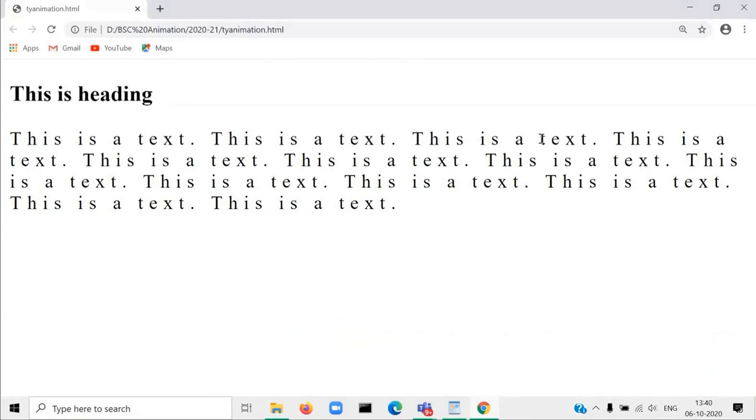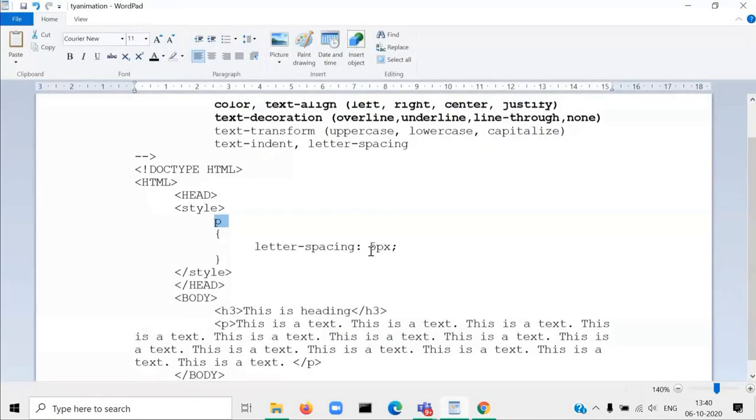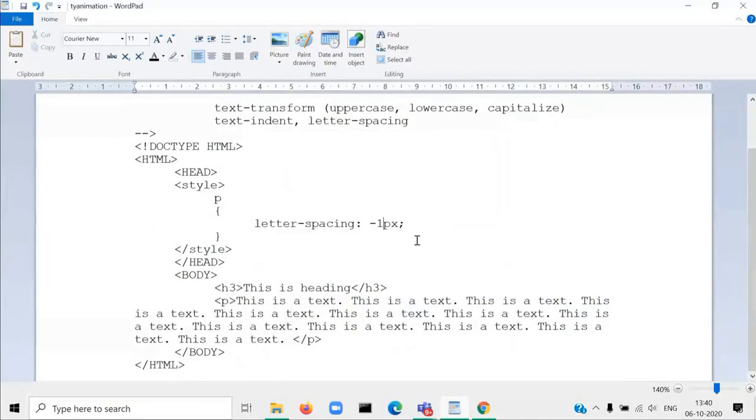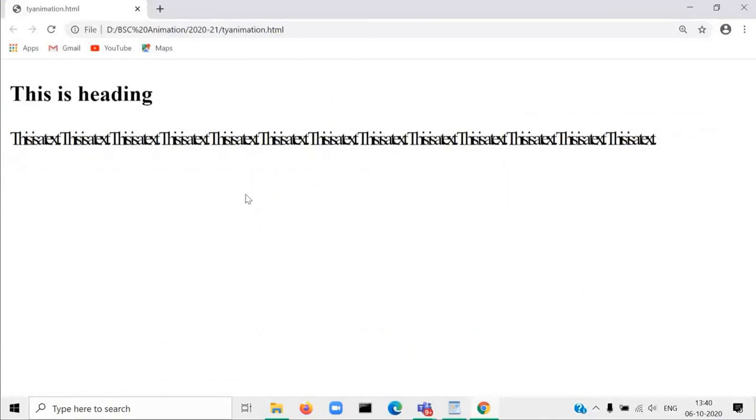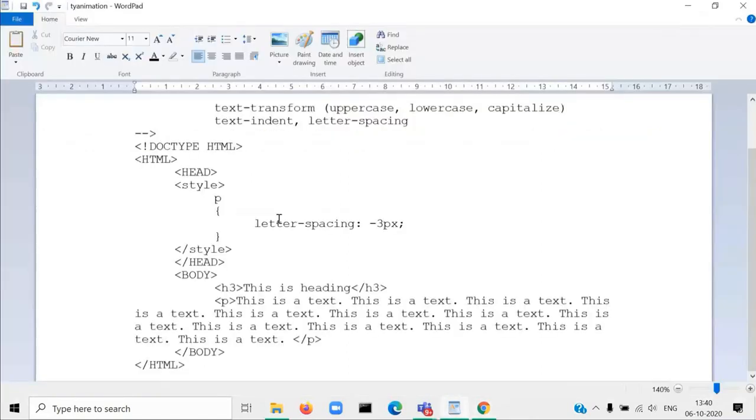Likewise you can increase the gap. Suppose you want to decrease the gap, that also can be given. For that purpose, the value must be given in negative. Suppose here I am giving -1 pixel, so the gap will be reduced. There is no gap. If you decrease more, in that case the letters will overlap. So this kind of property is called letter-spacing.